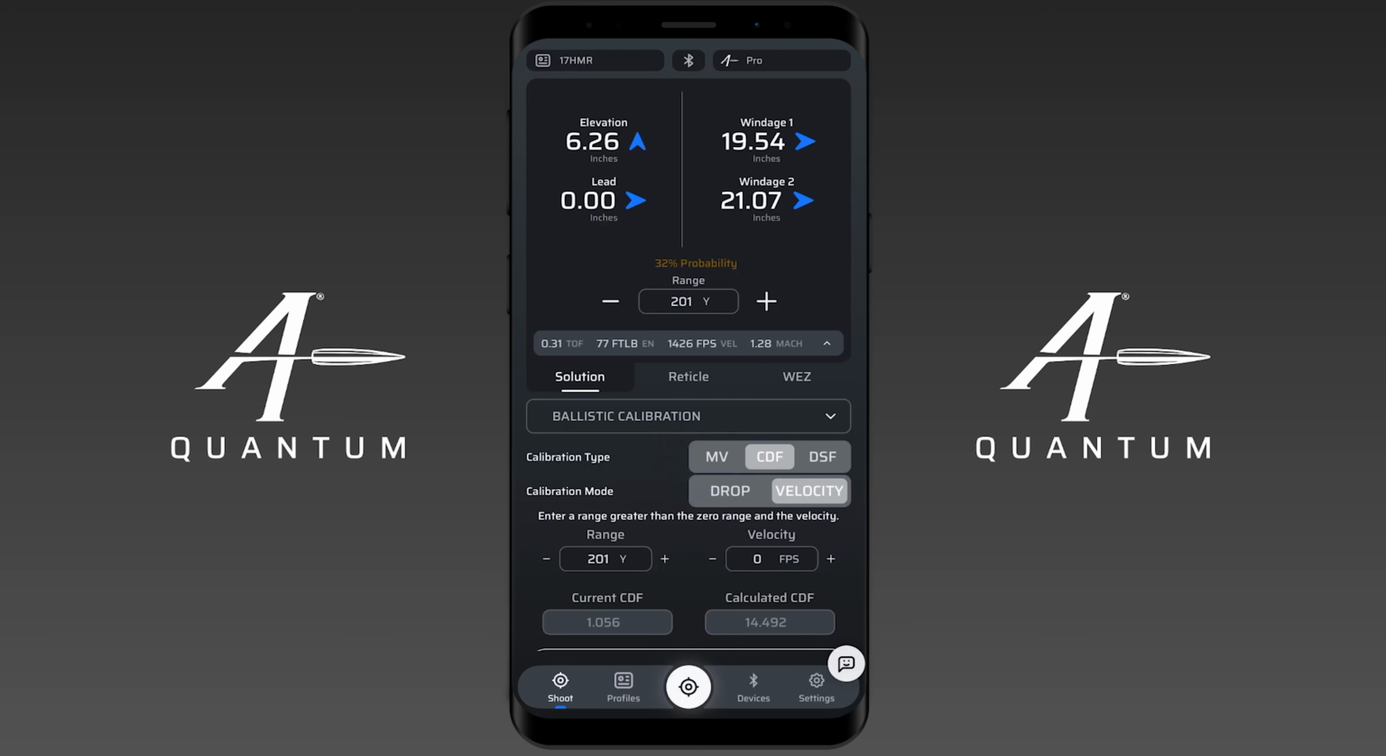Hey everyone, and welcome to the instructional video on calibration mode for AB Quantum. We've recently added a new calibration mode, and that's to calibrate by velocity, and I'm going to show you how to use that right now.